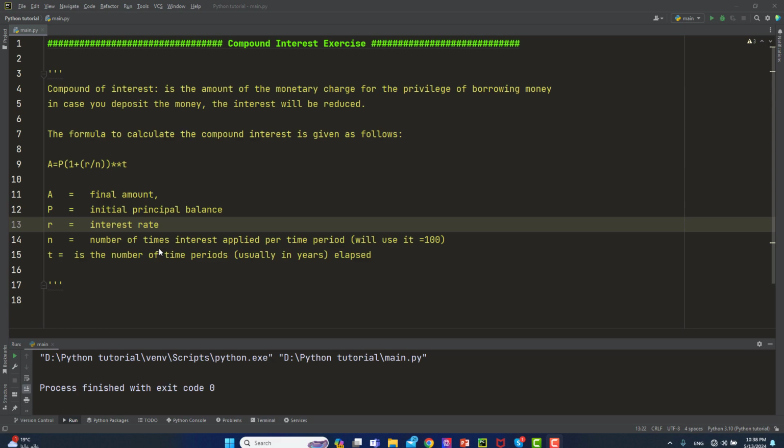The compound interest again is the amount of the monetary charge for the privilege of borrowing money. In case you deposit this money, the interest will be reduced. This is a useful application for individuals who work in the banking or financial sector to practice Python with this tutorial, and it's very easy to implement.